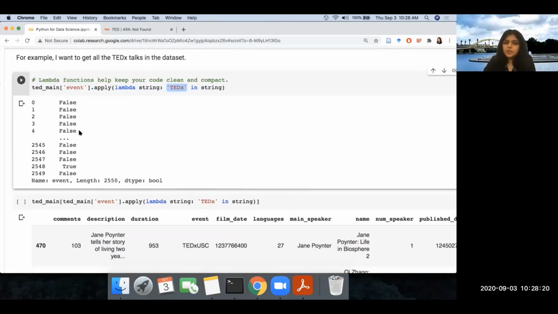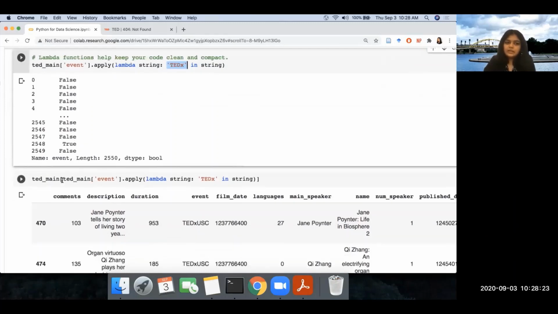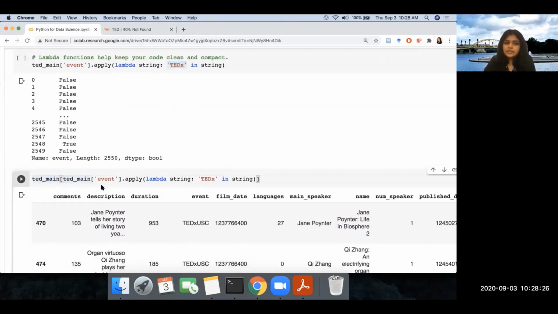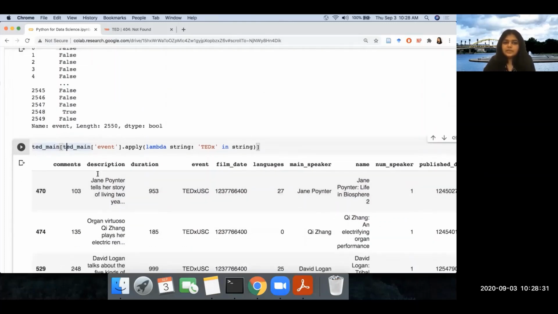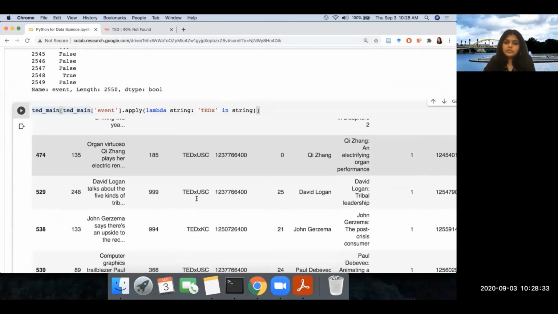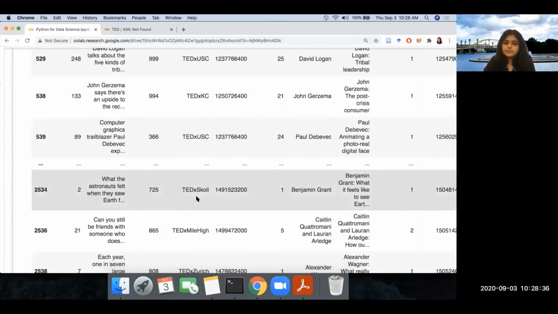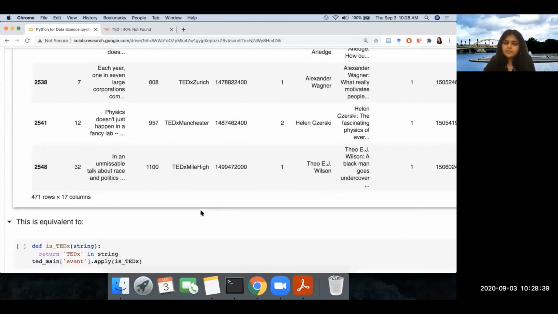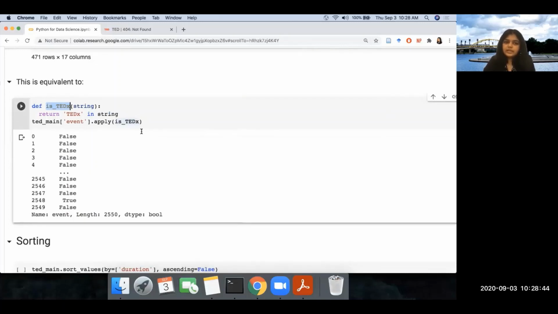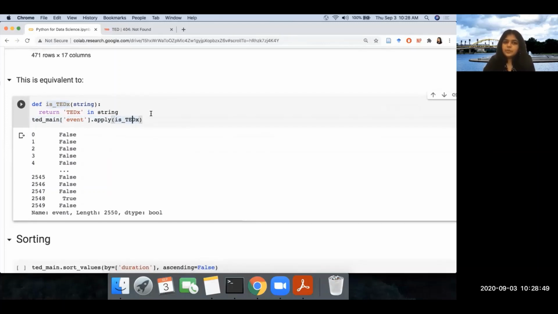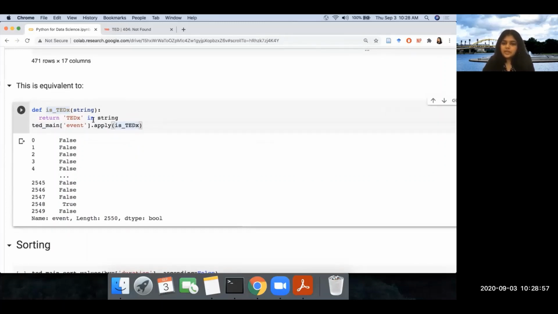So this returns a Pandas series of, again, true or false. And when we index the data frame using this series, this is the same text pasted from the cell above. So if we index it using this series, again, it returns only those rows with TEDx in the event name. So this is equivalent to defining an isTEDx function externally and then doing TED main event.apply the name of that function. So if we use Lambda functions, that gets rid of the need to have this formal external function definition, since we aren't going to be using it anywhere else.